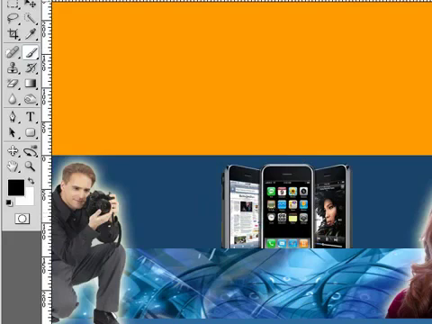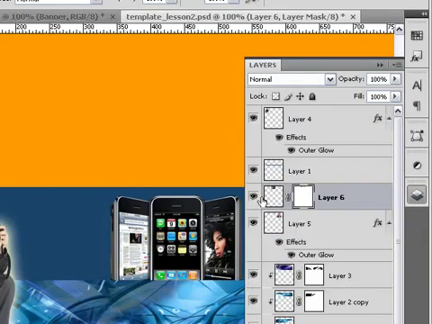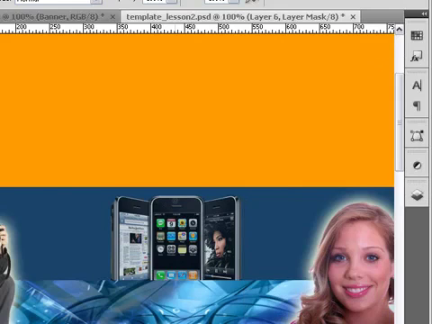It's looking pretty good. If we wanted to, we could come into the layers, and with that layer selected, bring down the opacity just to make it not look as bright as it was. That is that. We've got our phones in.